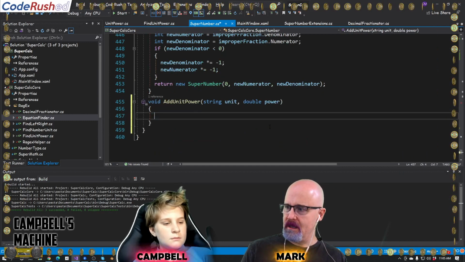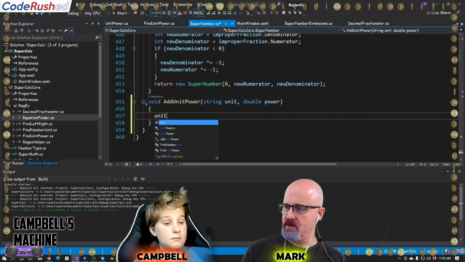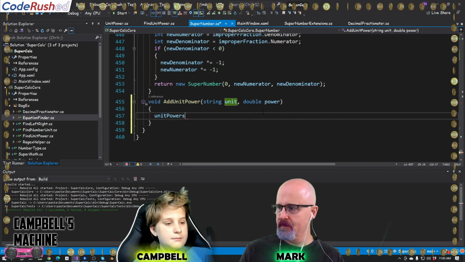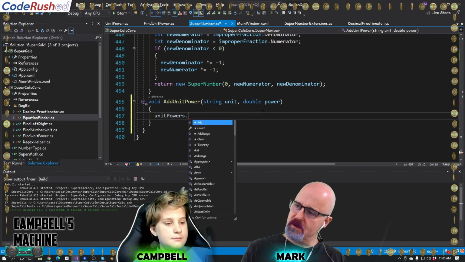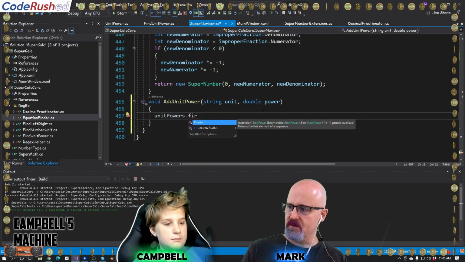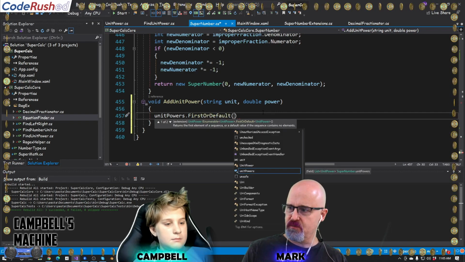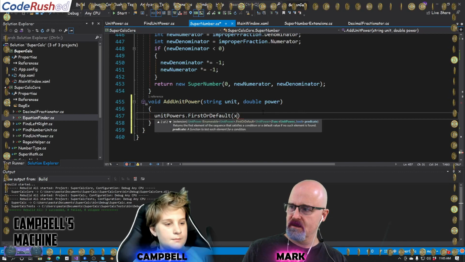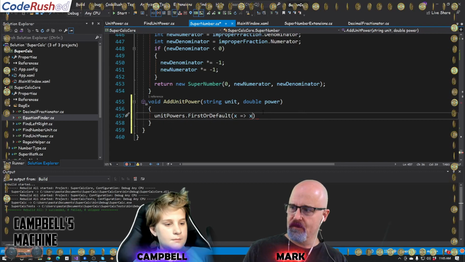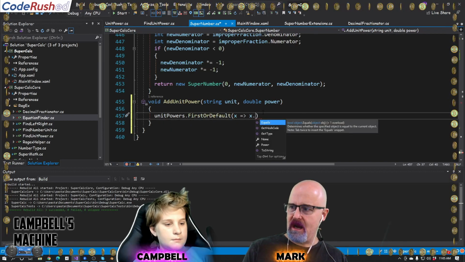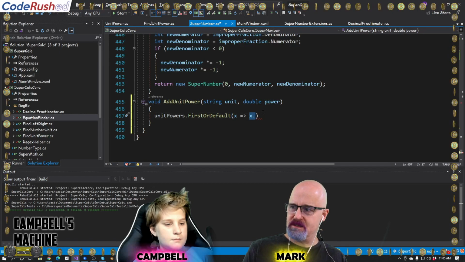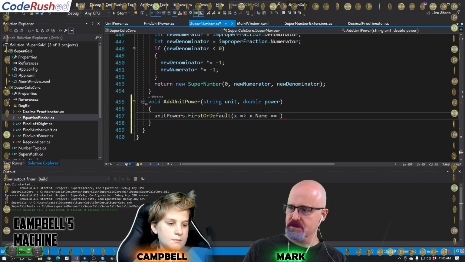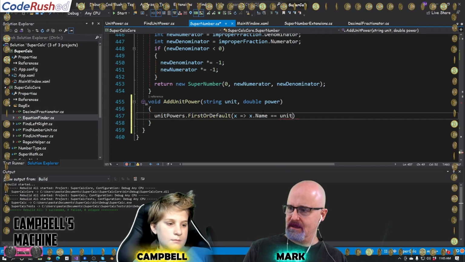All right. Now we've got that other piece you added up there called unit powers, right? That's the list of unit power. So what I want to do in here is call a method called FirstOrDefault, and it takes a predicate. To do a predicate, you just type in x equals, like this, and hit the space bar. And it gives you that syntax. And then right in this space is where I type in my expression for the thing I want to find. So I can say name equals unit, like that.